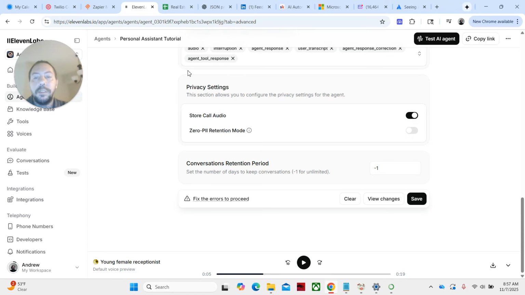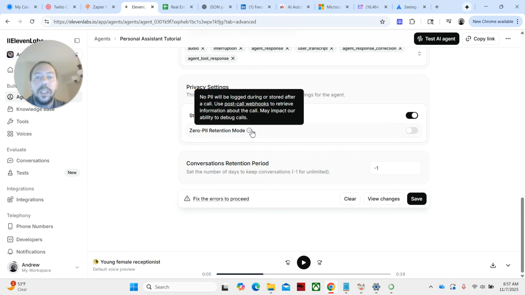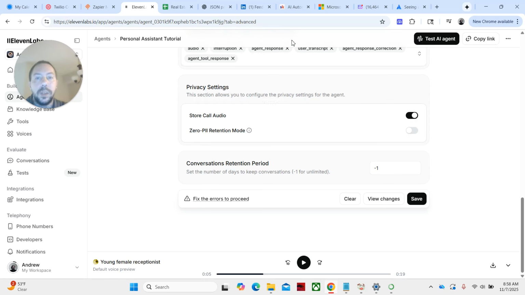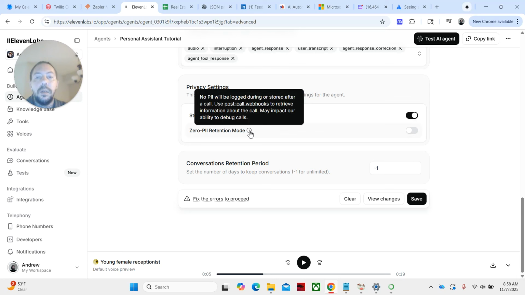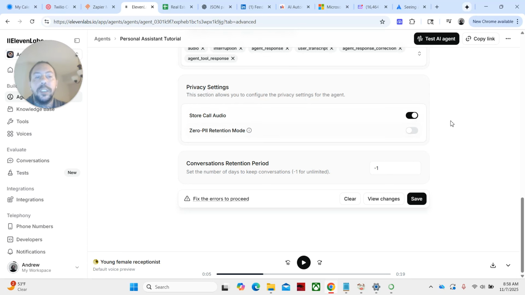Okay, then down here you have your privacy settings, right? So would you like your agent to store the call audio? Also have zero retention mode, right? So again, I probably wouldn't have this turned on as it does make things difficult when you run into issues. This would be using post-call webhooks like we had talked about earlier to retrieve any information about the call instead of having it stored through ElevenLabs.